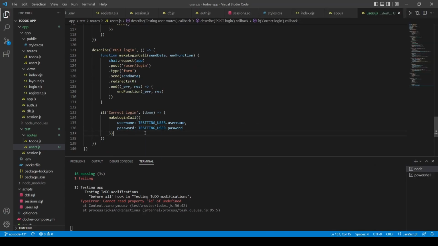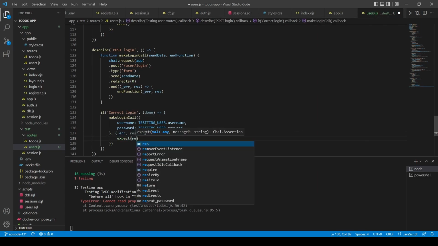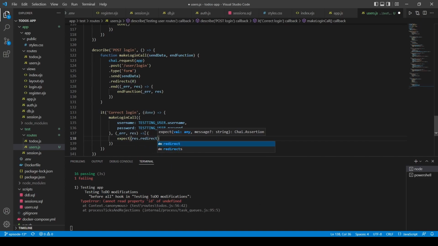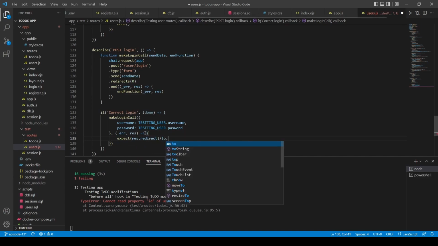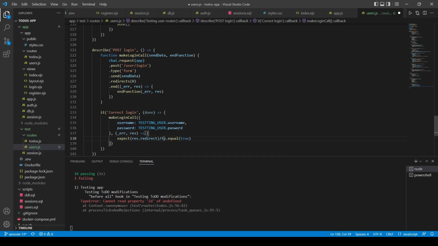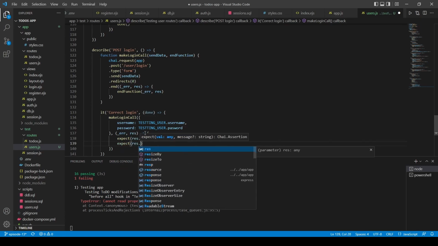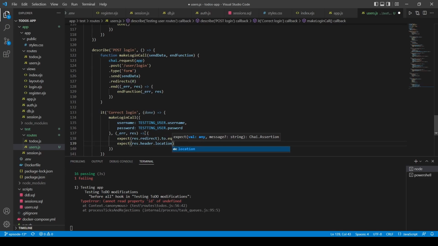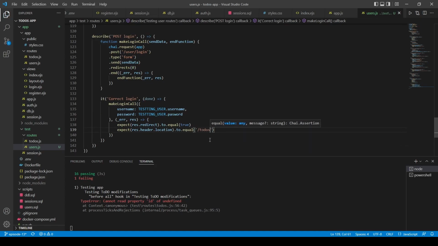And here we want to pass, obviously inside here, our error response. So this is the end function. And in the end function, we want to expect our response to be redirected. So response.redirect.to equal true. Here a dot, of course, instead of a slash. And we are going to expect our response.header.location to equal to this. Oops, here, slash to this. Okay, and this is the point where we want it to be done.